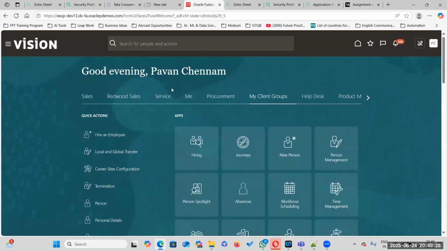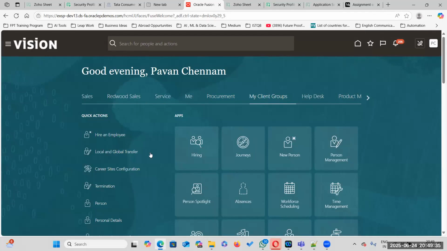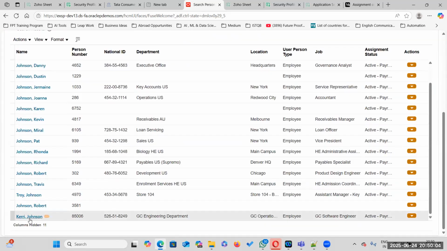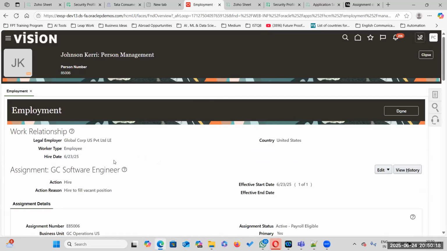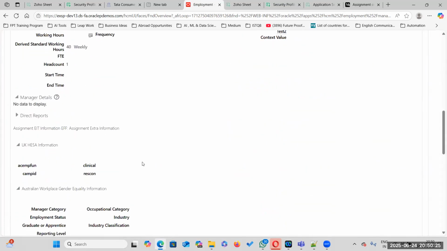Anybody created in Dev 13? Check 7783, E7783. Employee only, not assignment, found. Sir, maybe you can check with Johnson, because I think I created it yesterday in Dev 13. Perry Johnson, I think, not sure. Kerry Johnson, 85006. Lakshman, have you created employees or not? They are responding, sir. That's the reason I'm saying, they are already created, right?